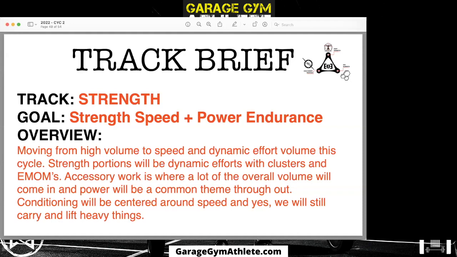So he's going to be focusing on strength, speed, plus power endurance. So moving from high volume to speed and dynamic effort volume this cycle. Strength portions will be dynamic efforts with clusters and EMOMs. Accessory work is where a lot of the overall volume will come in, and power will be a common theme throughout. Conditioning will be centered around speed, and yes, we will still carry and lift heavy things.